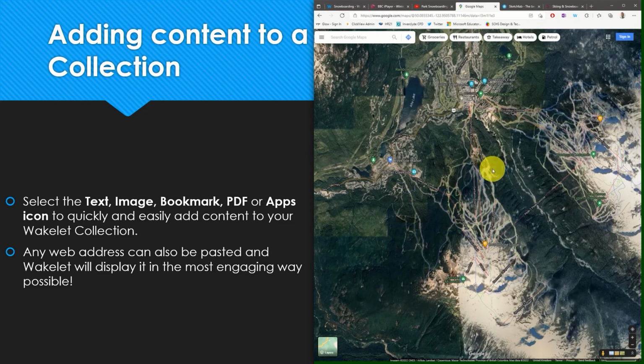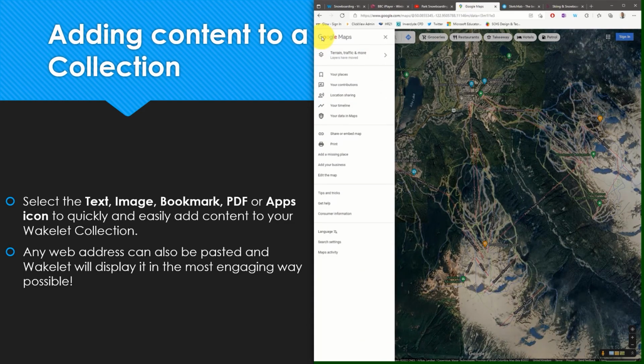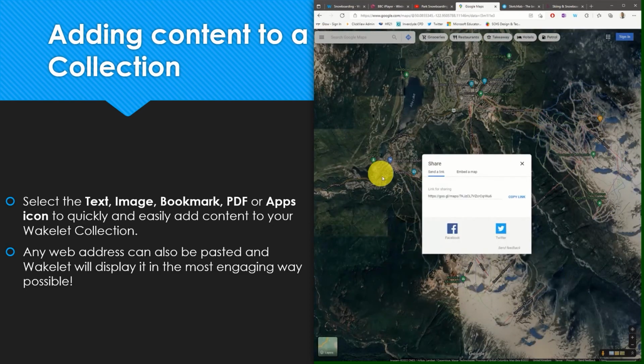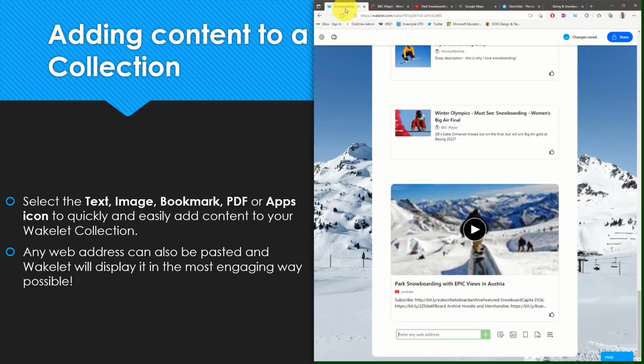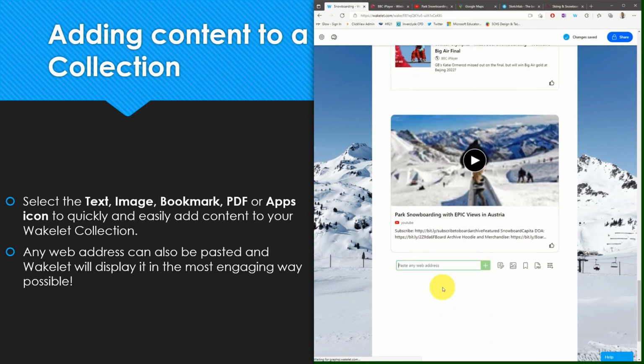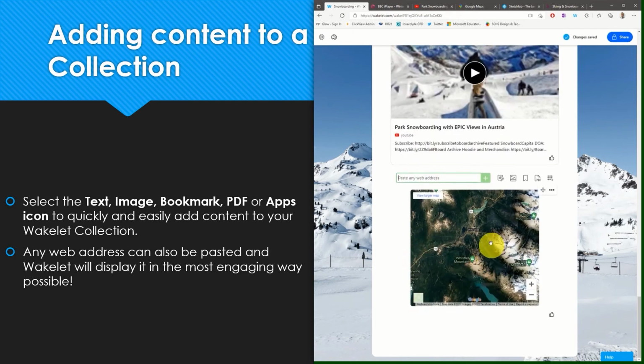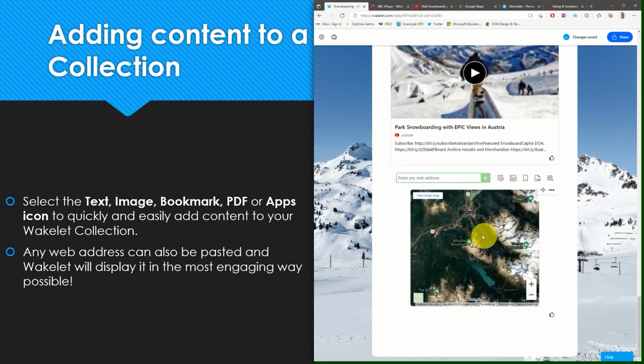I may wish to share a Google map. To do this, select the menu icon in the top left-hand corner, select Share or Embed Map, and copy the link for sharing. This can then be pasted back into Wakelet, and an interactive map is then embedded within the Wakelet collection.